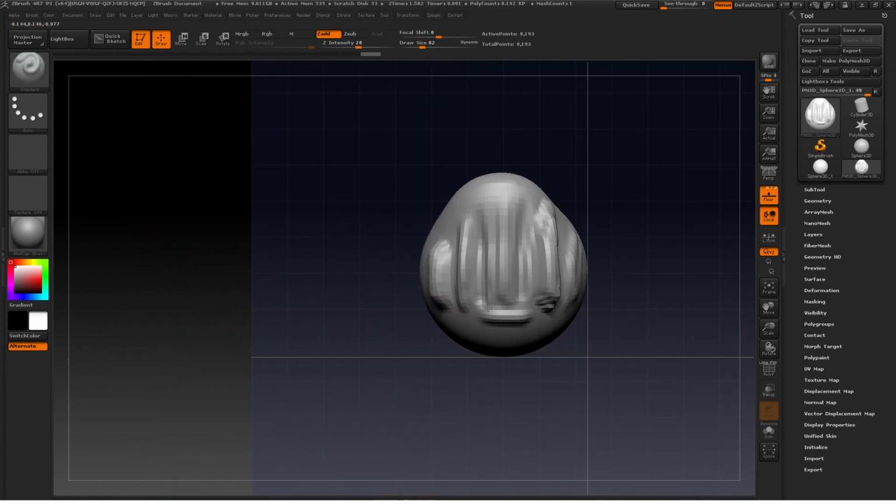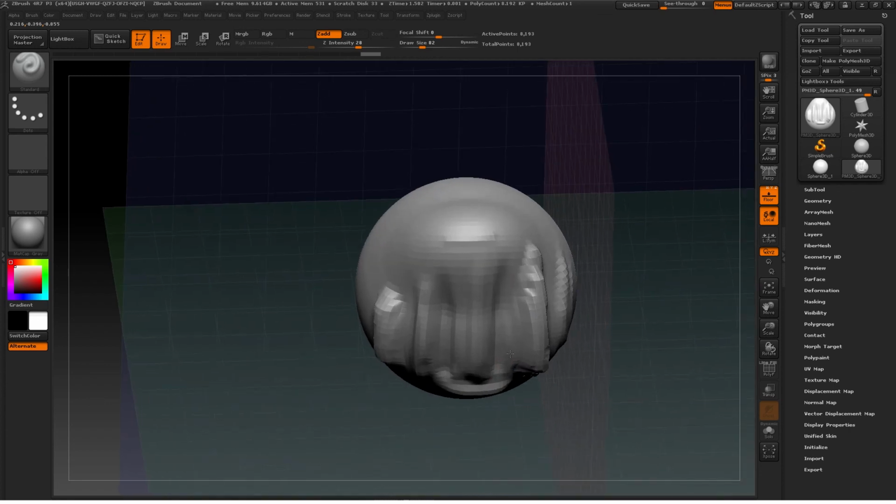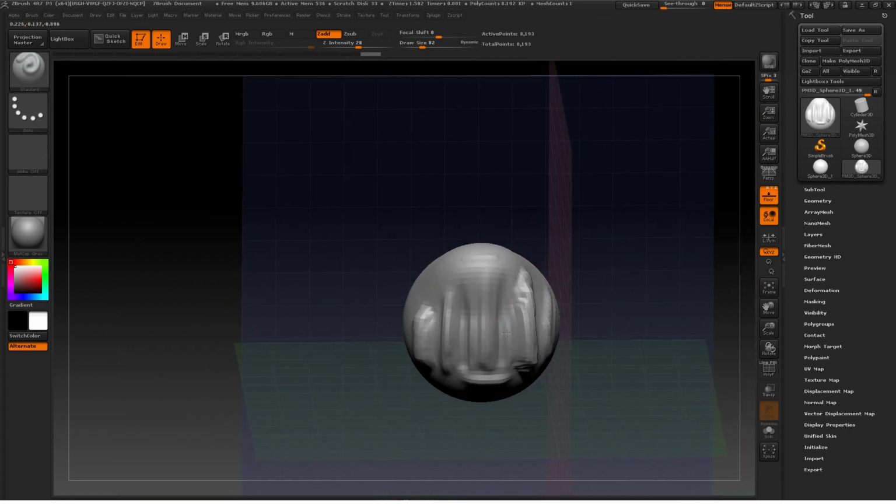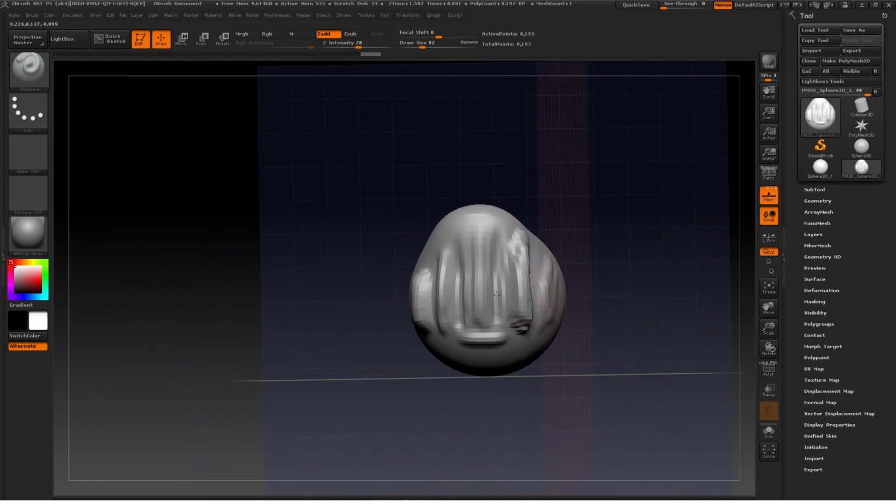So that's all for our first video of how to find your way around the basic interfaces of the program. In the next lesson, we'll start to use some brushes to make the volume for the head.